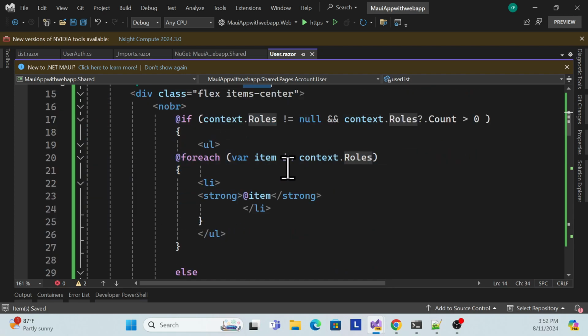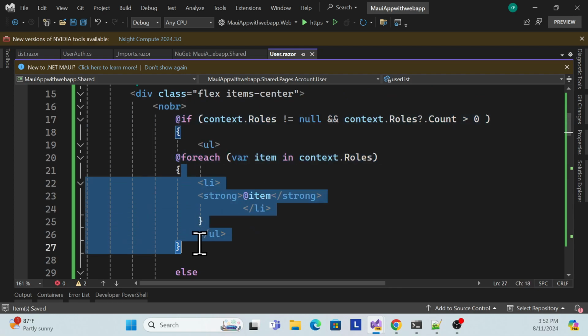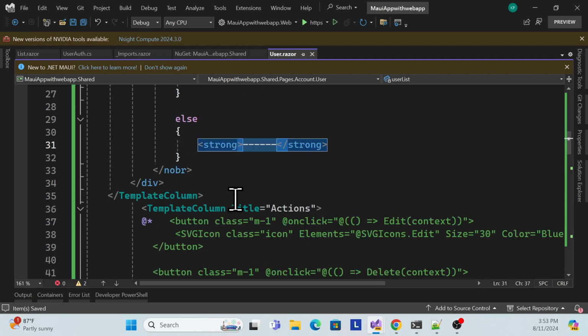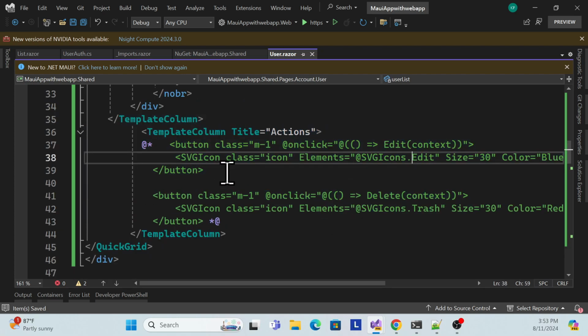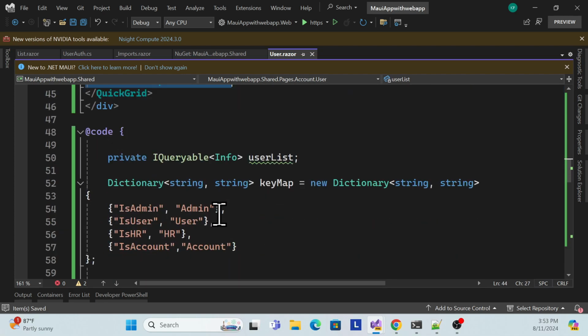So whatever roles we are trying to bind, if a role has a value, we bind it over here. And if it does not have a role, we can simply say no role assigned over here, or something like that. The edit actions and delete actions we will do later, but as of now we can just comment it out over here, and that's it, right?